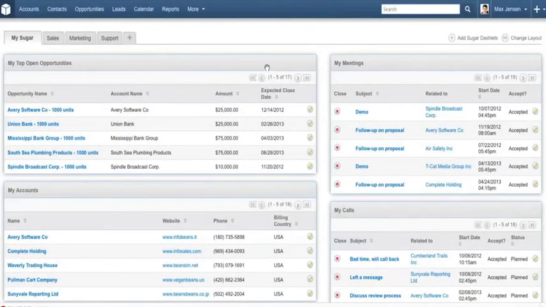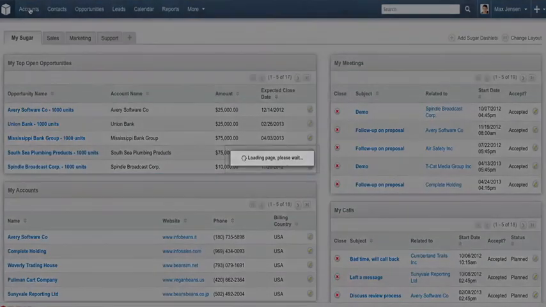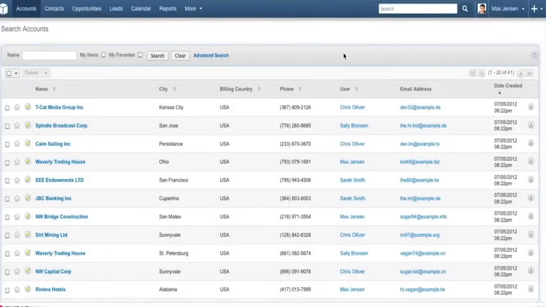All the modules in Sugar have the same basic setup. There are differences between them, but for the most part they are set in this structure. I'm going to take you to the account module, and when you click on any one of these headers, it'll take you to what's known as the list view. This will list all the records in your module.